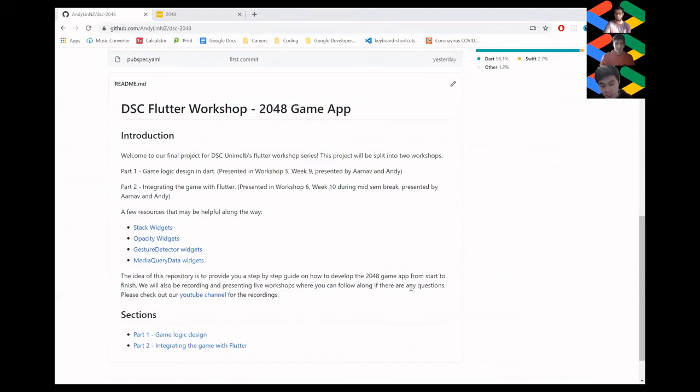So yeah, welcome everyone to DSC's fifth workshop. This will be our second to last workshop, and one of the first workshops of the series for our final project, which is the 2048 game app.